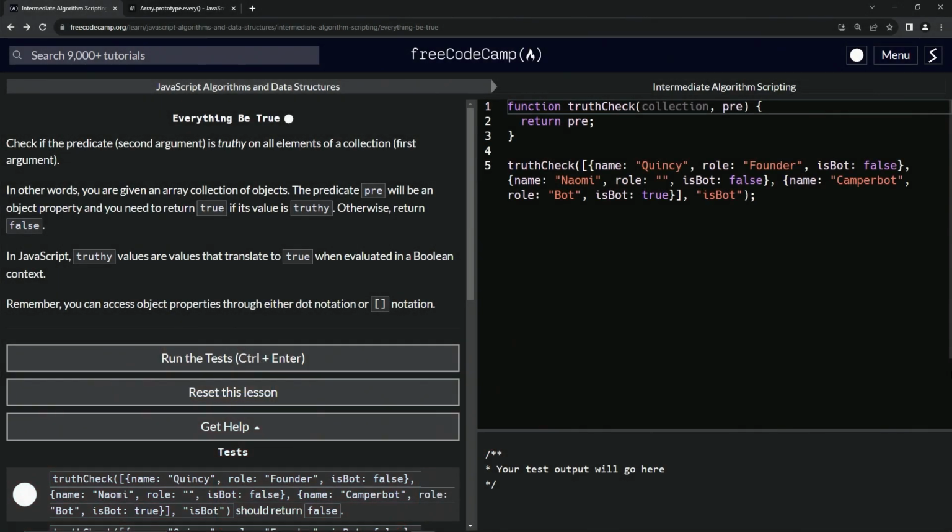All right. Now we're doing freeCodeCamp, JavaScript algorithms and data structures, intermediate algorithm scripting, everything be true. All right. So now we're going to check if the predicate, the second argument, so this thing right here, is truthy on all elements of a collection, the first argument, right? So this one right here.